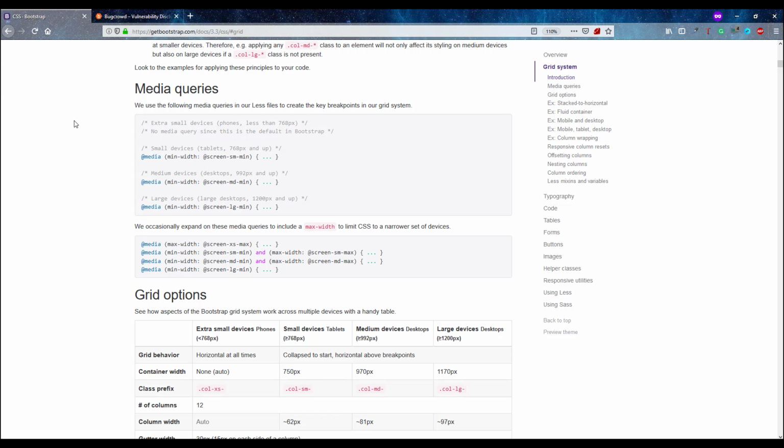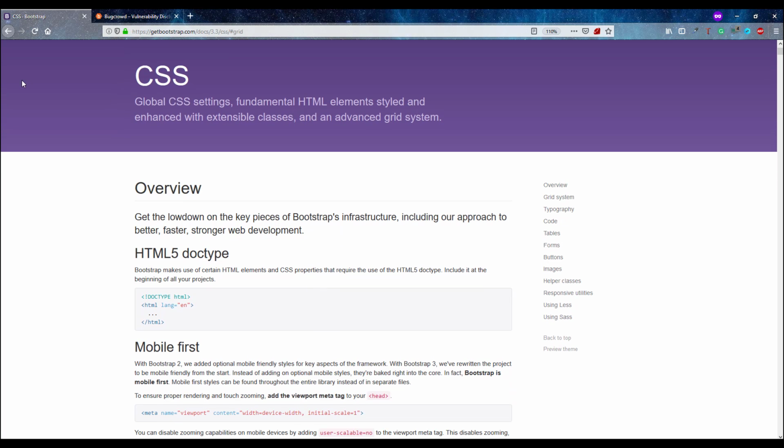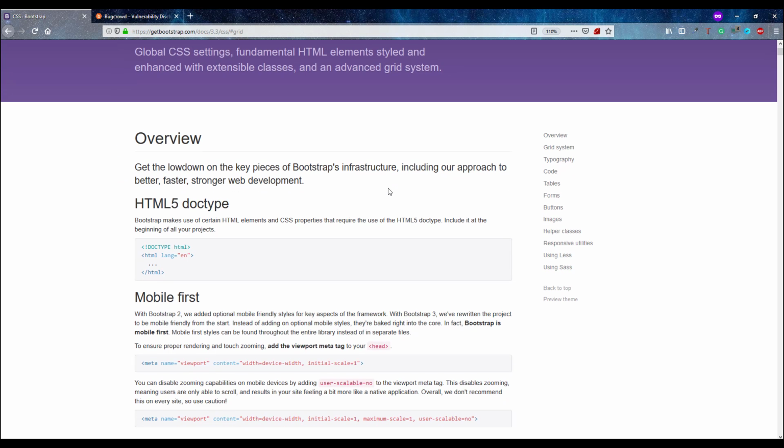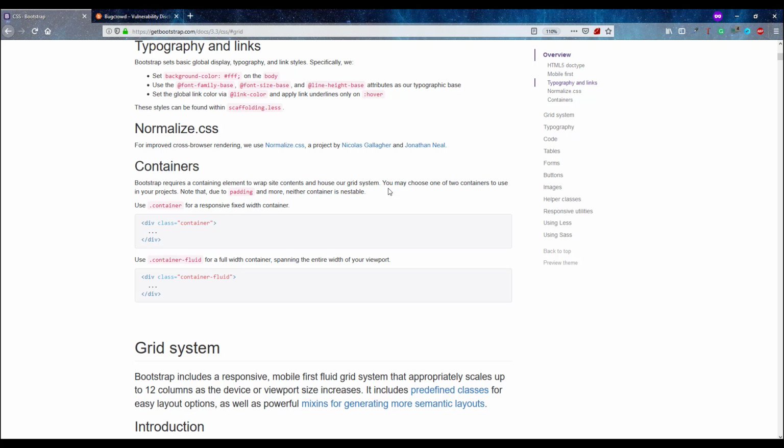In this video, we learn about the grid system in Bootstrap. For this, I simply go to getbootstrap.com and click on CSS. After that, I click on the grid system. So, what is the grid system? The grid system basically helps to divide the entire screen into different columns. It helps to implement a particular part in a different column. So now we see how the grid system defines the columns.